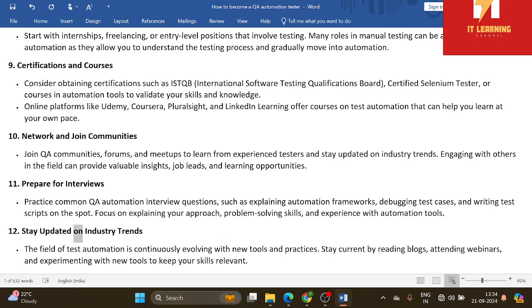12. Stay updated on industry trends. The field of test automation is continuously evolving with new tools and practices. Stay current by reading blogs, attending webinars, and experimenting with new tools to keep your skills relevant.